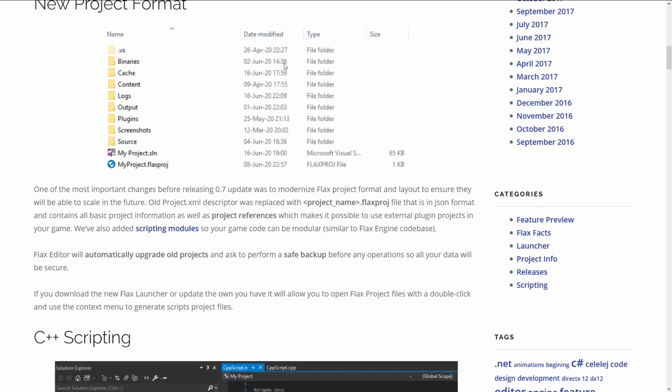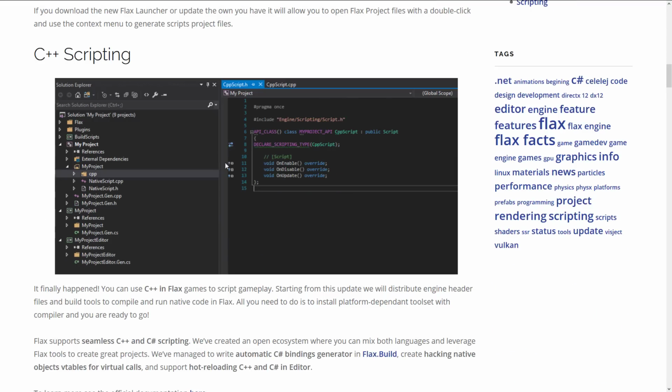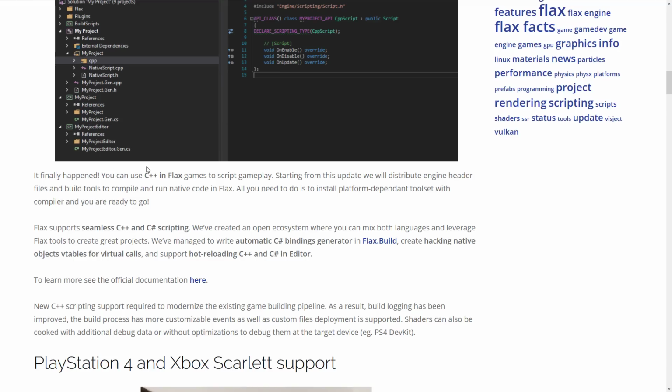So changes they've done, they changed the way the project files format works, but the big one here again is probably the C++ scripting. It finally happened. You can use C++ in Flax games to script gameplay. Starting from this update, we will distribute engine header files and build tools to compile and run native code in Flax. All you need to do is install platform-dependent tool sets with the compiler, and you are ready to go.